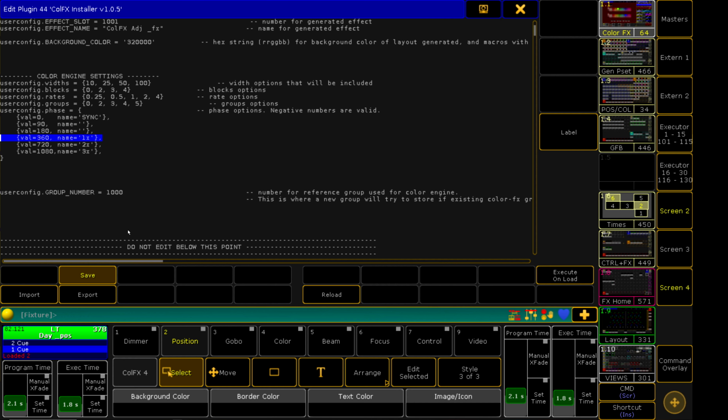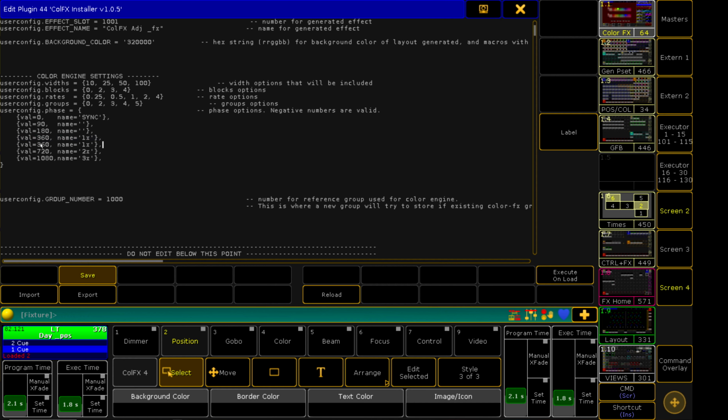However, let's say we want to make a new one. We can just copy this line, and let's say I want to do minus 360. Negative numbers are still valid. They will just move you from house right to house left. So I will change the name to minus 1x, and if you don't have a particular name in mind, you can just leave this blank, and that is totally valid, and that's what I've done on 90 and 180.